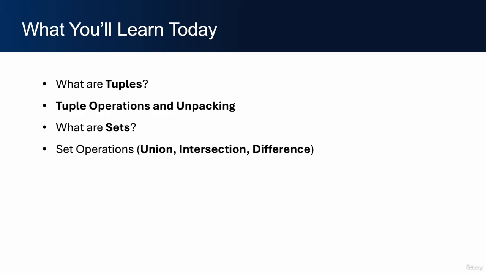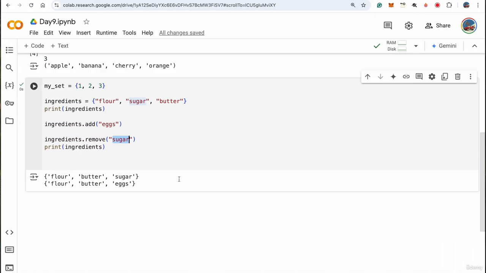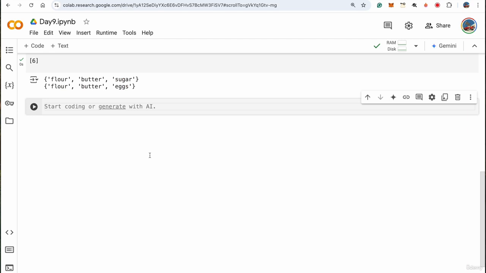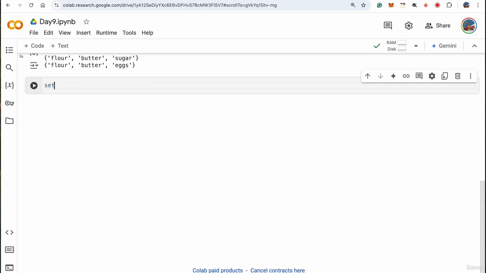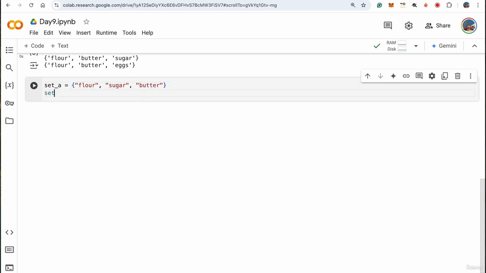So let's go ahead and create a new one. And this one I'll create set underscore a. So I have two sets in this particular case. In my first case I have flour, I have sugar, and I have butter. Next I have set underscore b, which has two values inside here. I have sugar and I have eggs.